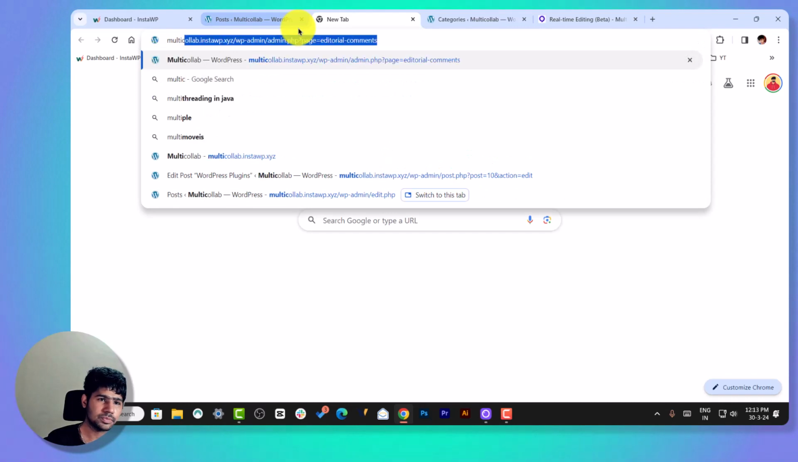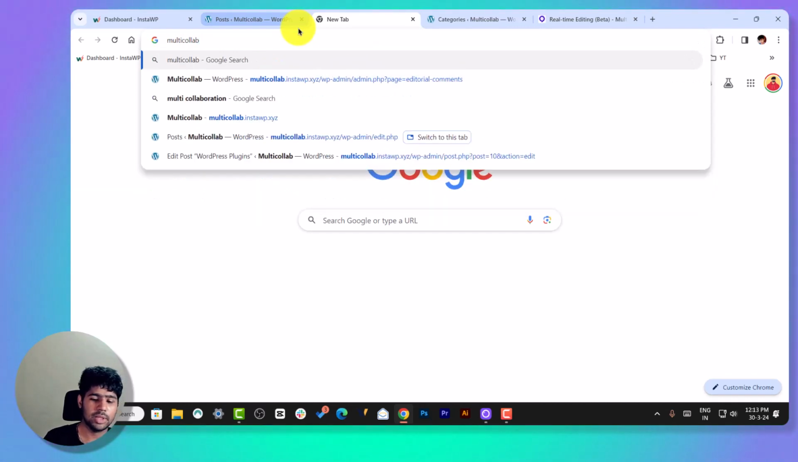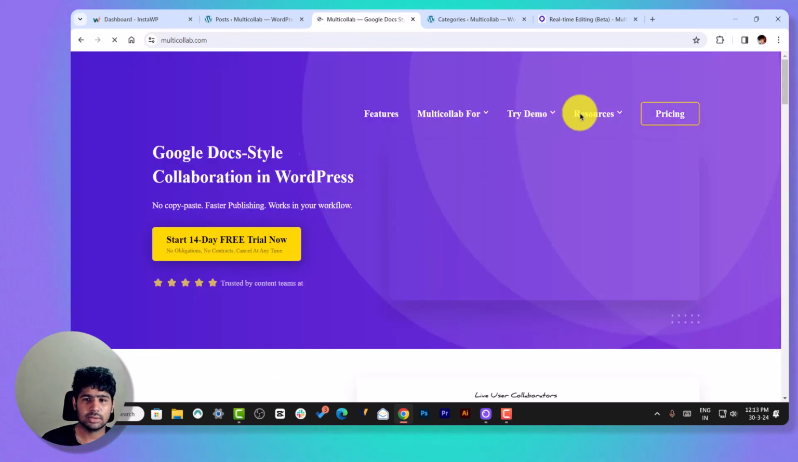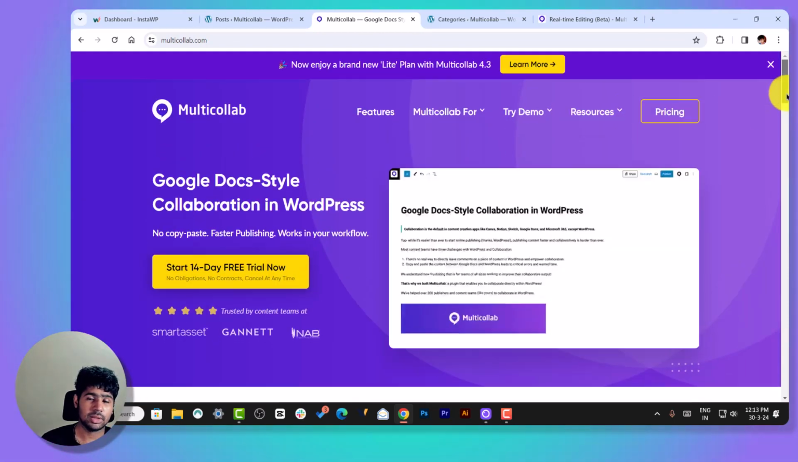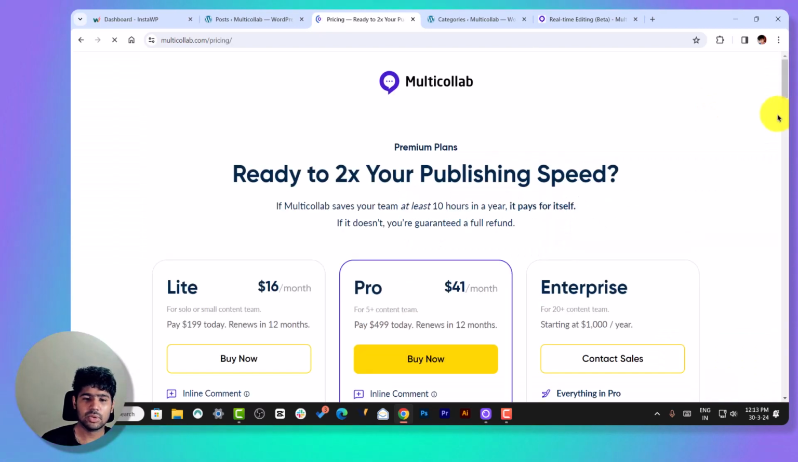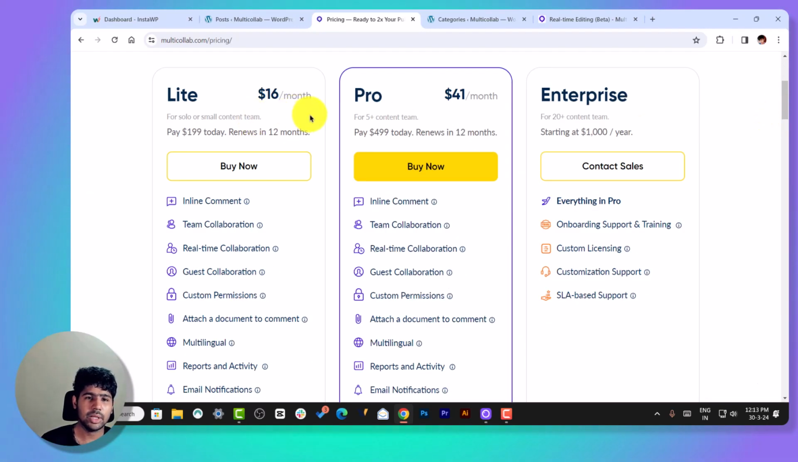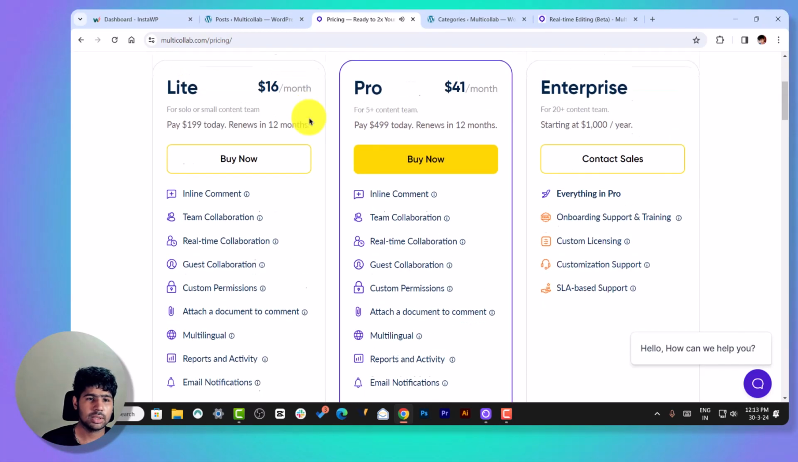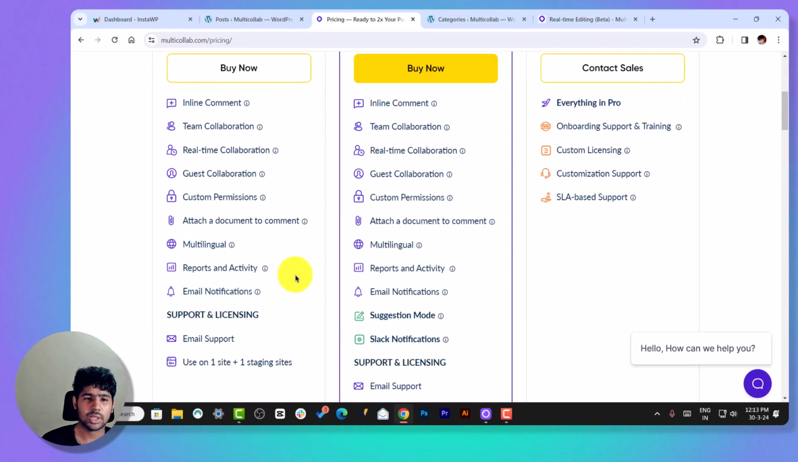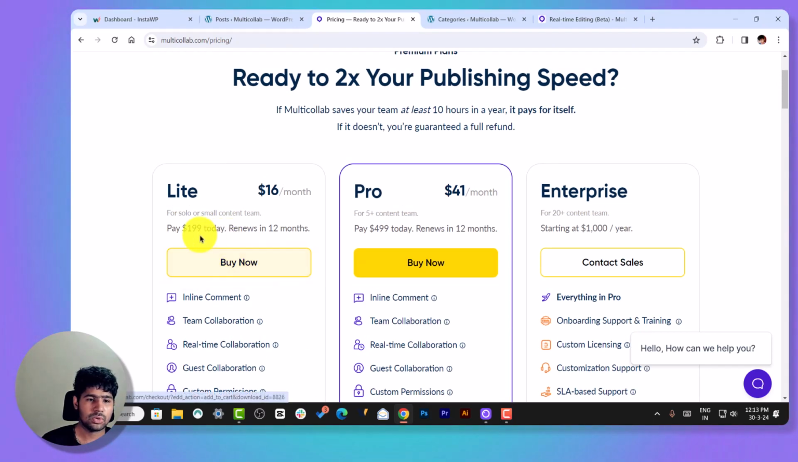And if I open the Multicollab website and talk about the pricing and the value for money, that would be very useful, isn't it? So coming back to the pricing, the Light plan comes at $16 a month, where you can use it on one active publishing website and one staging website. So it comes to around $199 for 12 months.